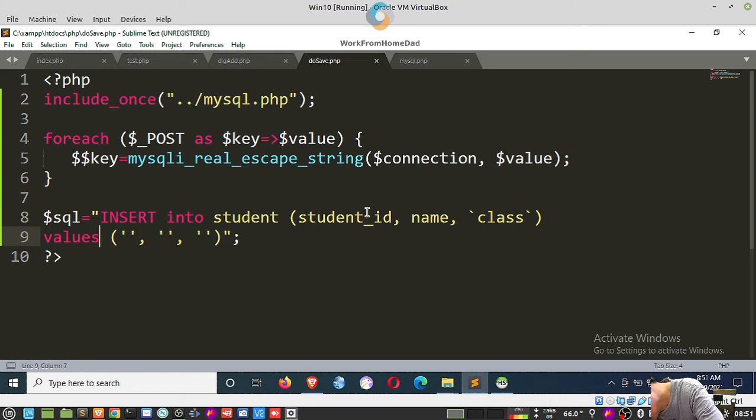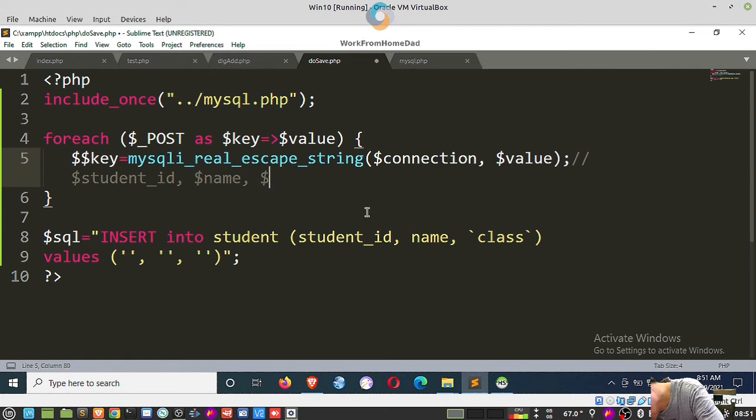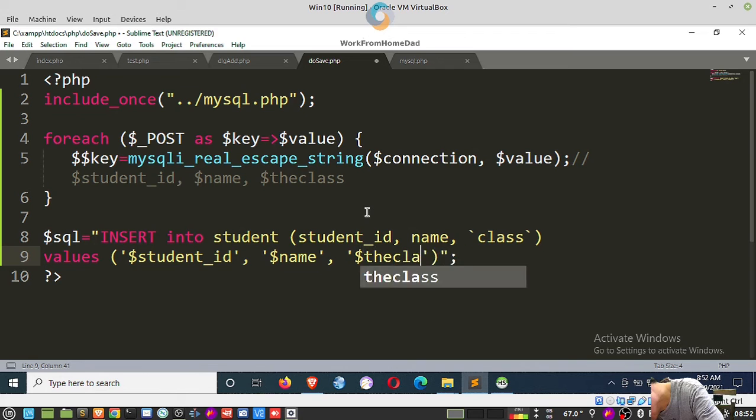Okay, all right. So over here, what are the variables? I normally will make a remark. So this is actually student ID, name, and also the class. Okay, so these are the variables that eventually will be assigned. This double slash is actually a remark, telling PHP not to execute this code. Okay, this is the student ID, first field, second field, name, and the class.